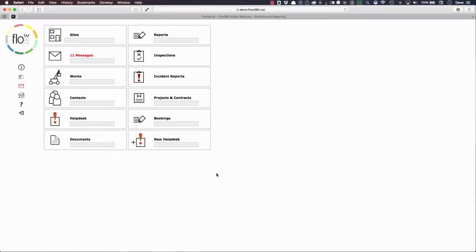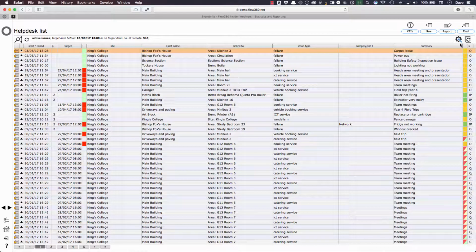So back at the start screen, we're going to have a quick look now at some KPIs, some statistics in relation to Helpdesk issues. And I want to go to my Helpdesk list in order to do this. I'm not going to use the filters. I'm simply going to use the KPI button here. Now this gives me access to a different type of reporting output than is available through the normal report button. And I just want to show you some of the examples there.